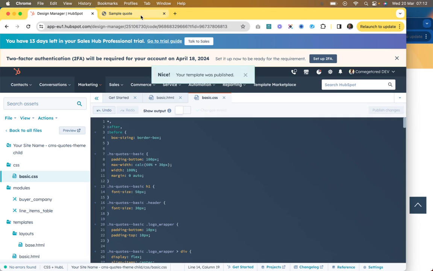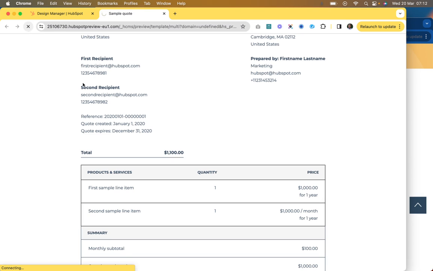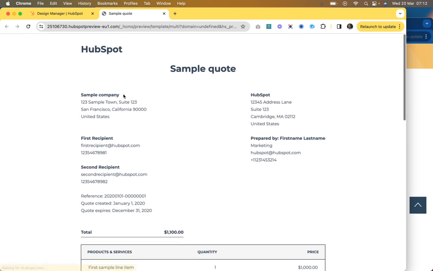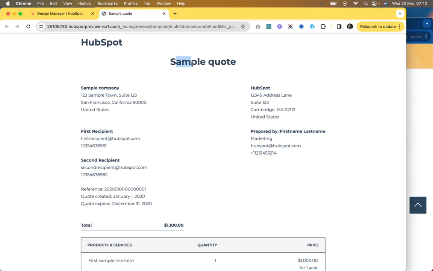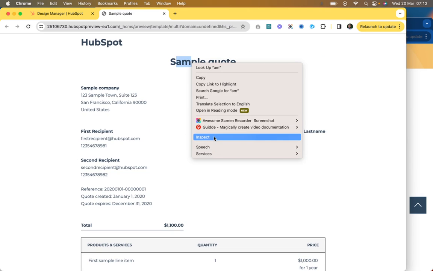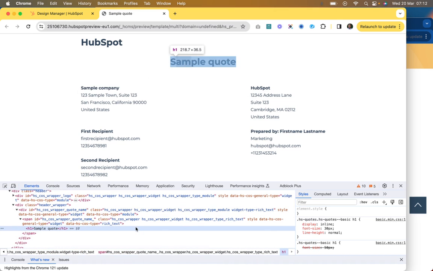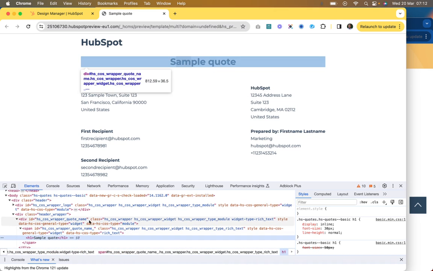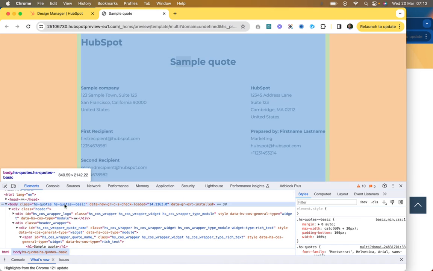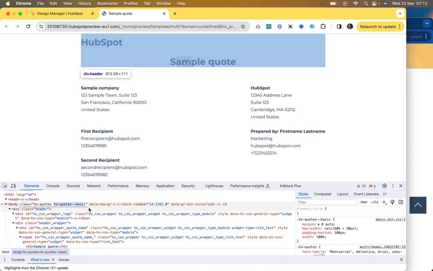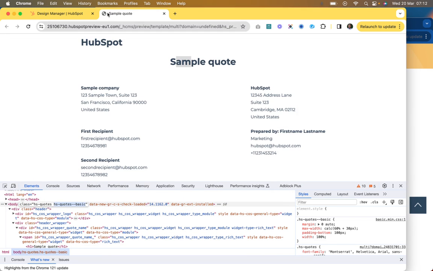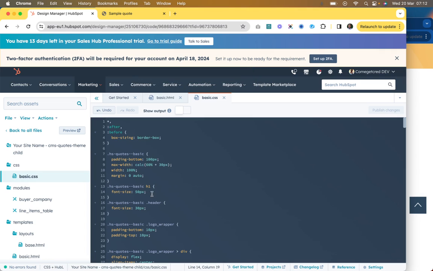H1, inspect, right click. Let's get this one here. Let's inspect. Yeah, these are H1. Okay, we have HS code basic. The class is there. All right, just code basic. The class is there. Font size 50 pixel.